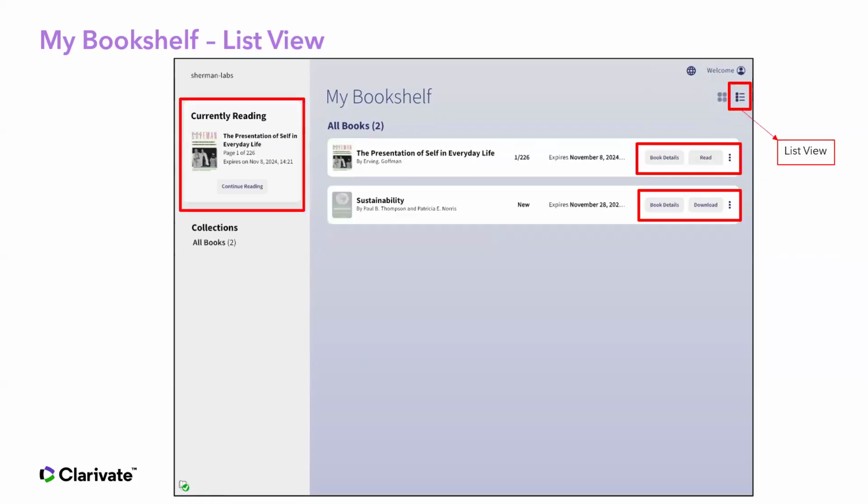Just to point out the list view here for the bookshelf, you again have the option to download if you've not already downloaded the title, or the option to read if you've already downloaded the title. You'll also see a little widget. This also shows up on the thumbnail view as well, where it will take you to the last book that you were reading within your app and to the last page. So you can just jump to where you were in the last book that you had open.